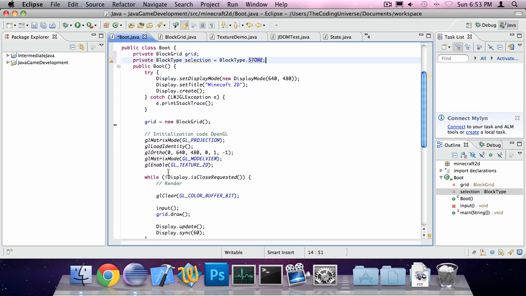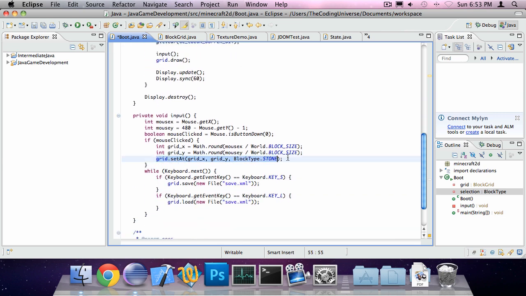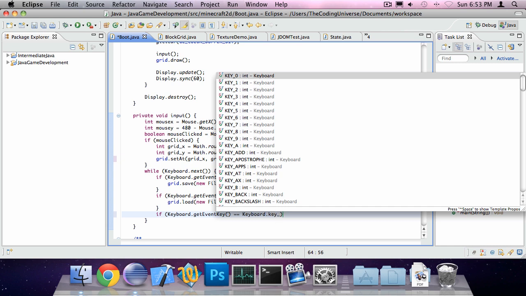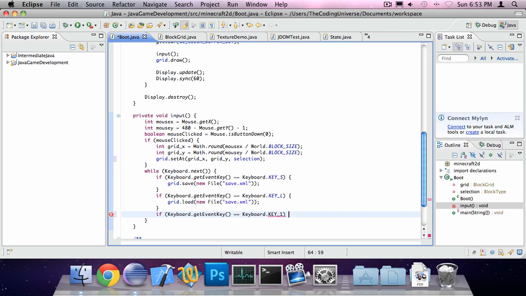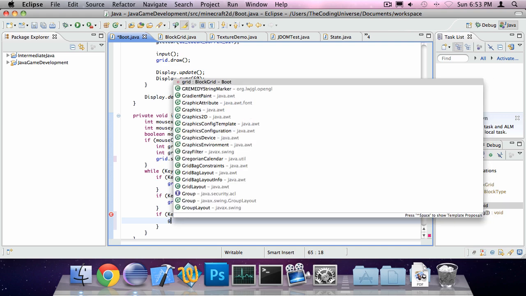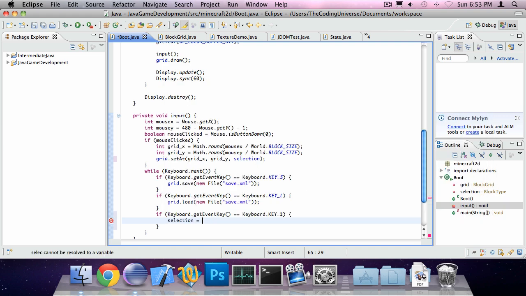So to draw the selection, we want to go to the grid.setAt method call in input and replace block type stone by selection. Now in the while keyboard next loop, we're going to say if keyboard.getEventKey is the same as keyboard.key1, grid or selection is stone. So if we press the number 1 key on our keyboard, the selection becomes stone.